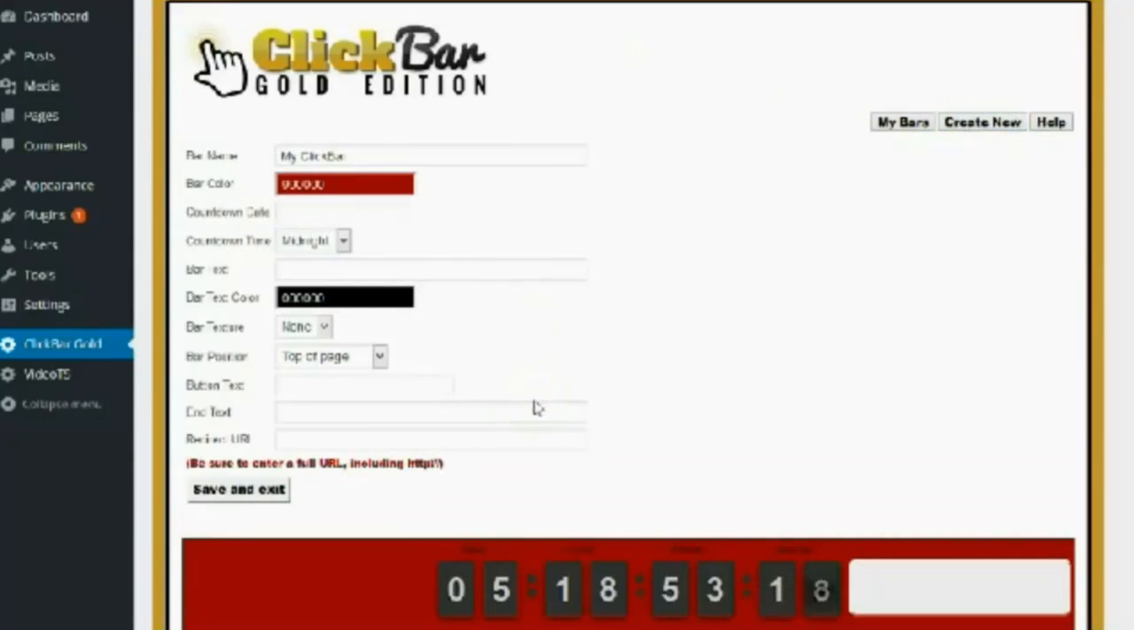Once you click on the button, it's going to create your bar with the default settings. The very first setting is the bar name, and this is for your reference only. This is just so that you can remember what this click bar is for. You can change it to anything you want, and I'm going to go ahead and just call it my test.